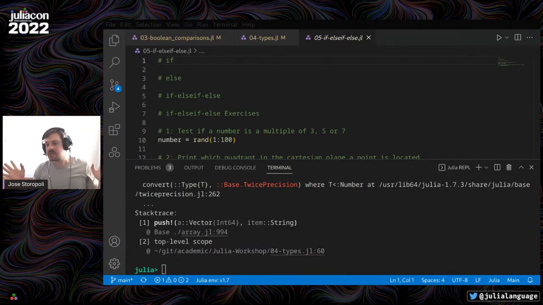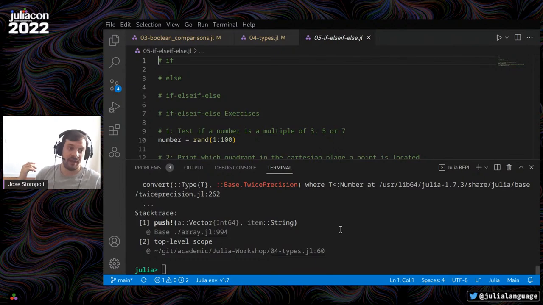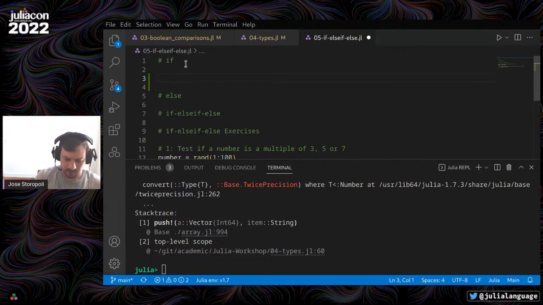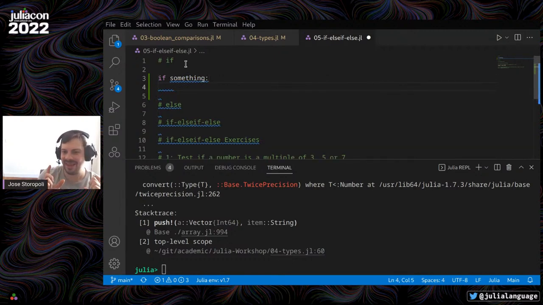So we are going to start now with the if, else if, and else. These are the control flow statements, as they are known in other languages, and also in Julia they are called control flow. In Python, for example, you have something like if something, and then you have the colon and you need the indentation. So that's how you do it in Python.